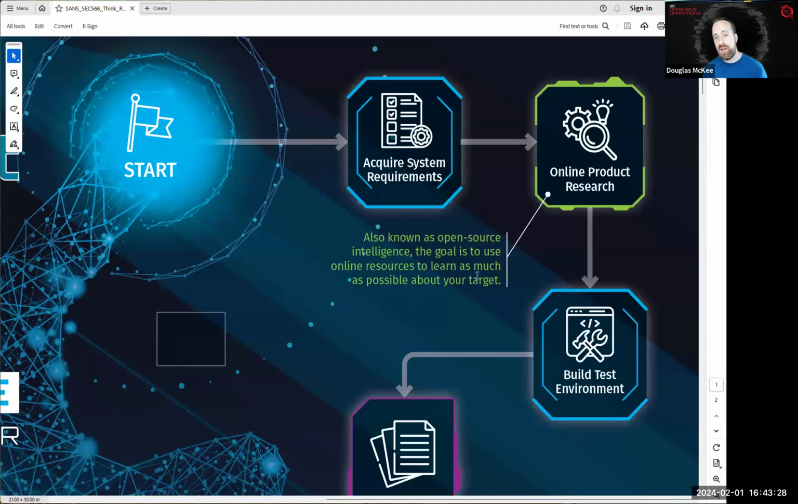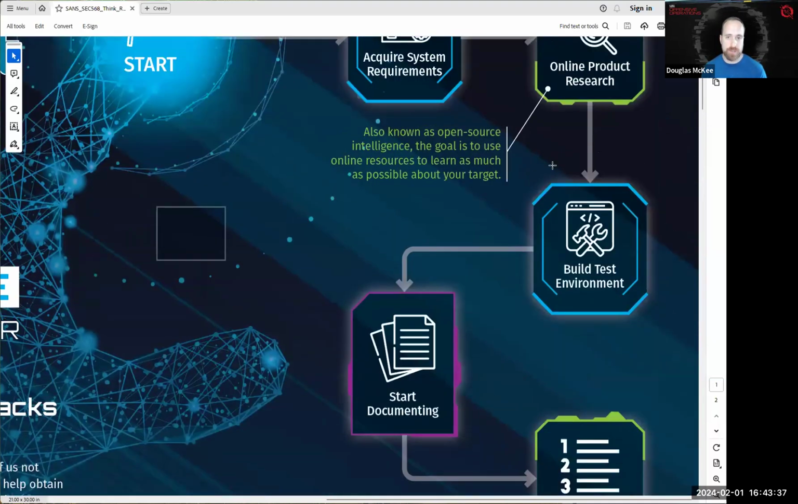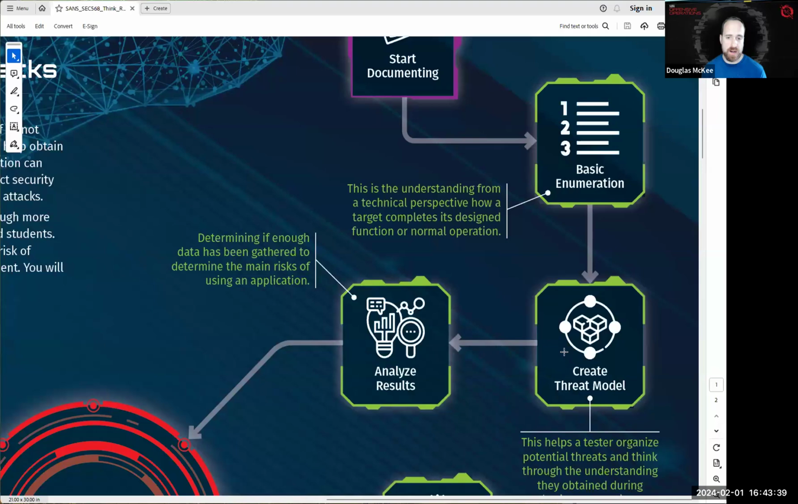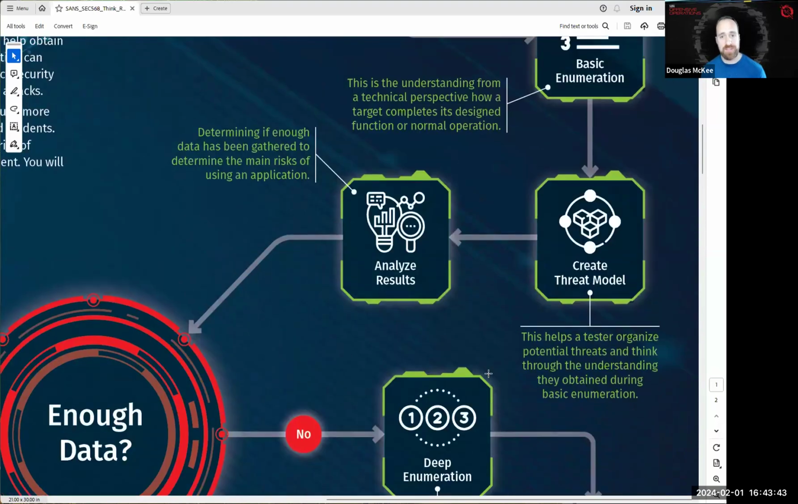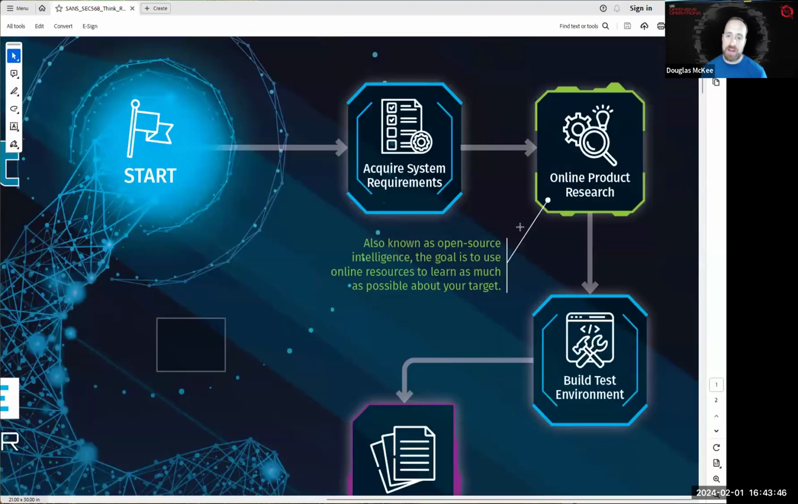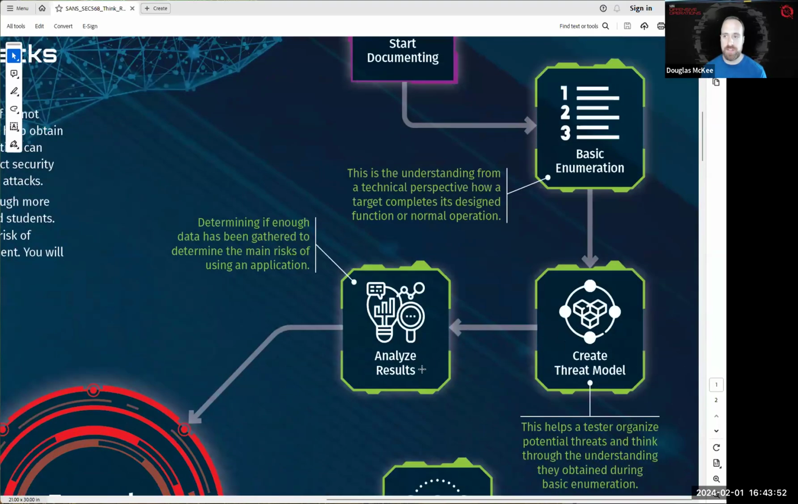The other thing is, while you only see online product research at this moment on the diagram, every single one of these green bubbles here, and we'll get to more of them, has a process chart of its own that we go into in Security 568. And while we call out online product research in this bubble specifically, online product research finds itself in every single one of these green bubbles.